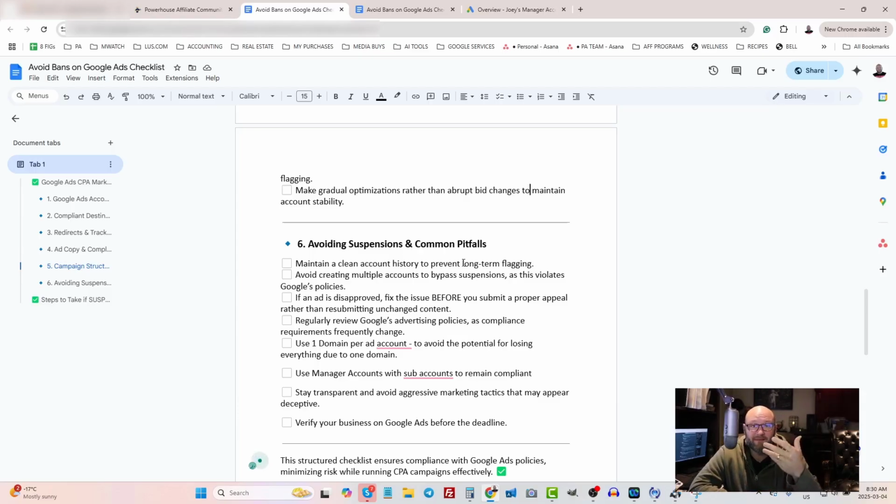And a lot of people make the mistake. They get banned and immediately go and try and set up a new account. Completely wrong way to do this, okay? I'm going to talk about how to deal with suspensions in a second. So if an ad is disapproved, you want to fix the issue before you submit a proper appeal, and then you're going to resubmit once the issue is fixed. And you might be saying, hey, I don't even know the issue. They never even told me the issue. Okay, we're going to talk about that in a second.